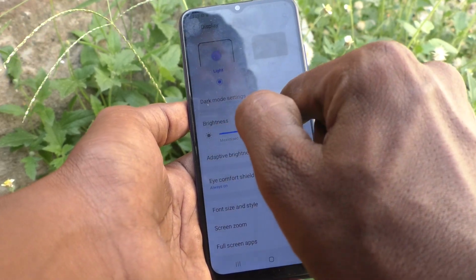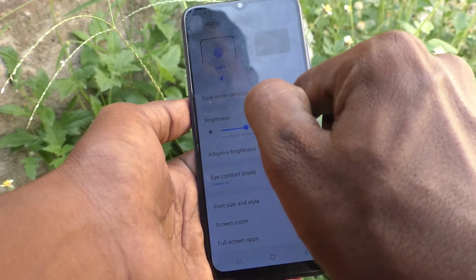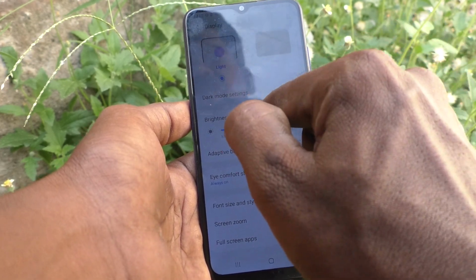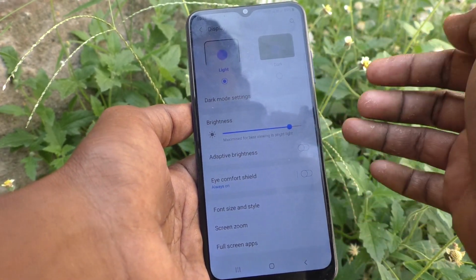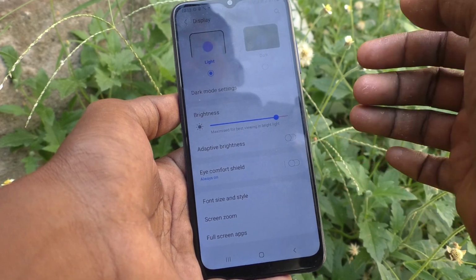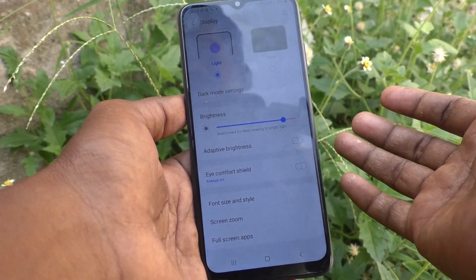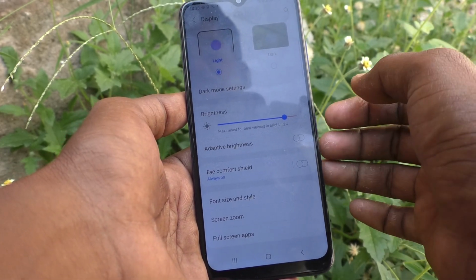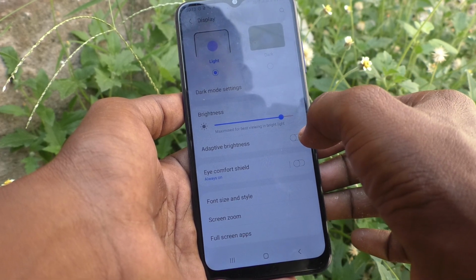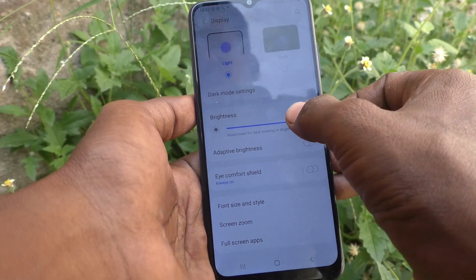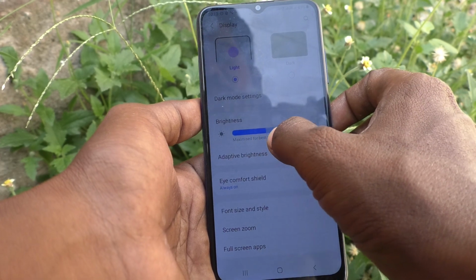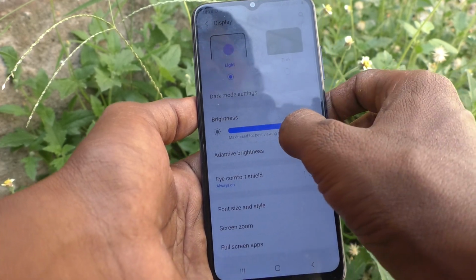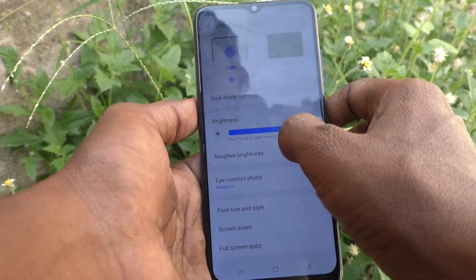Okay, in this way you can set any level irrespective of the surrounding light of your phone. That's the purpose of adaptive brightness. So here I turned off adaptive brightness, and I can myself adjust to any level without worrying about the surrounding light.